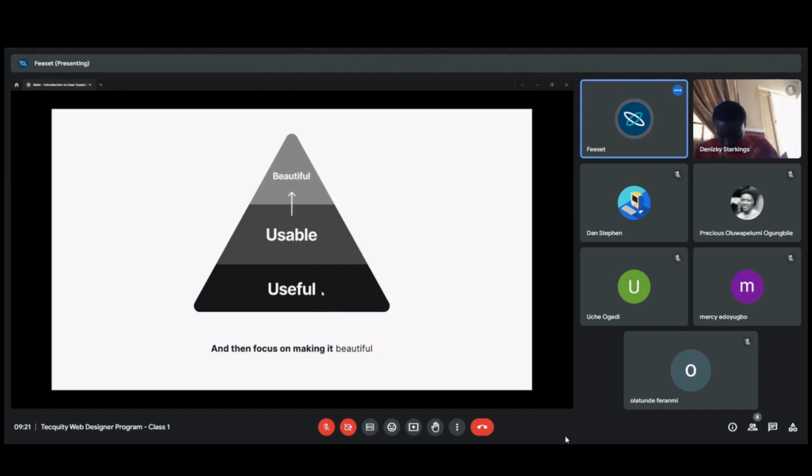As I said, you need to make it useful, usable, and then beautiful. If you focus on the beautiful first, your product at the end of the day would not be usable by people and it will obviously not be useful. So this is not the right approach.